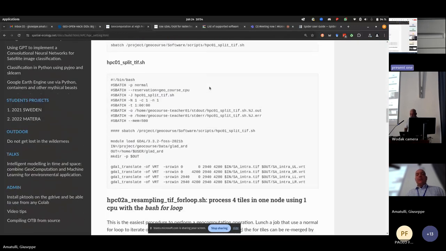So the first script is going to be set up by this first command, which are the typical commands of the Slurm initialization for running a job. Okay, so we have the most important one, that is the queuing system.